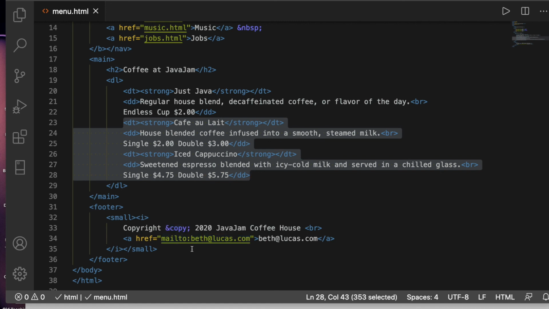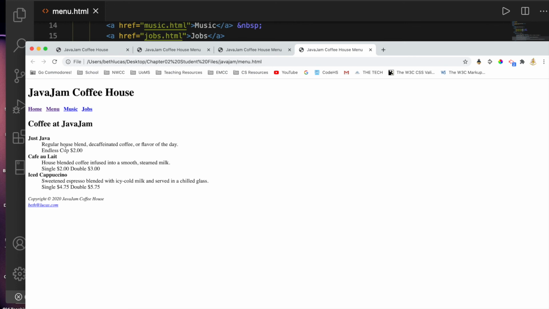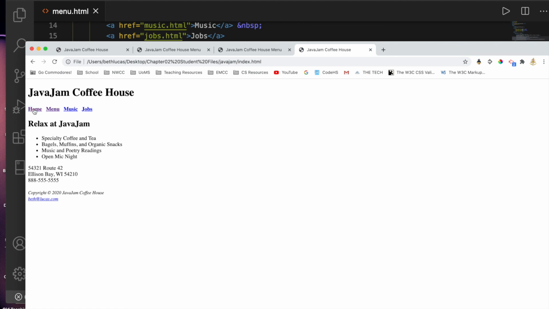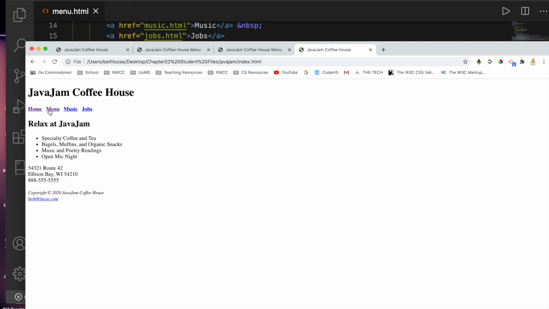Now everything else is going to stay the same on this page, so all we need to do is make sure that this works correctly. And our menu and jobs links are not going to work yet. We'll keep working on these in future projects, but our home and menu should work. So we should be able to go home, menu, and go to menu. Okay? So if yours work like that.